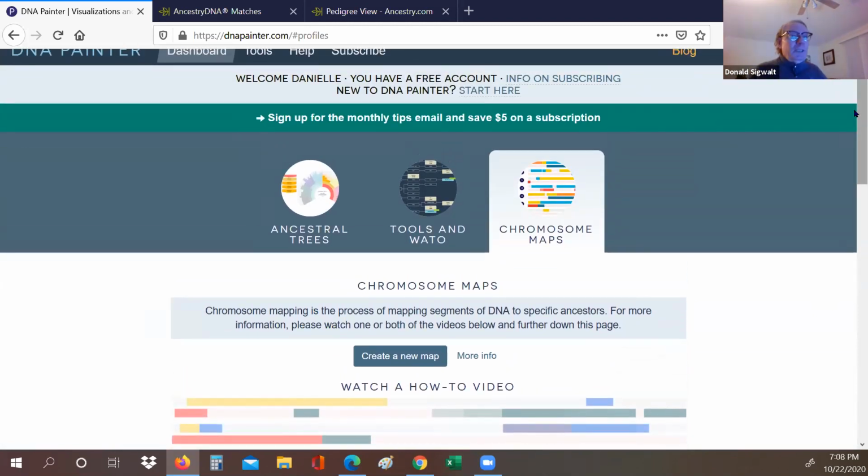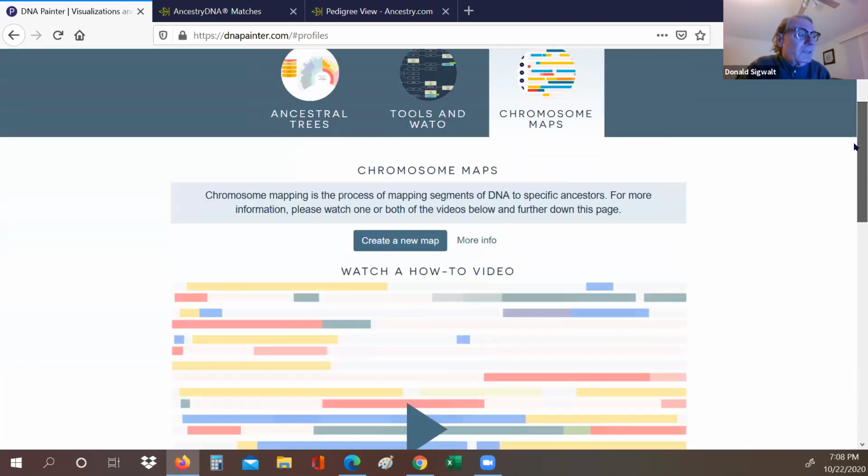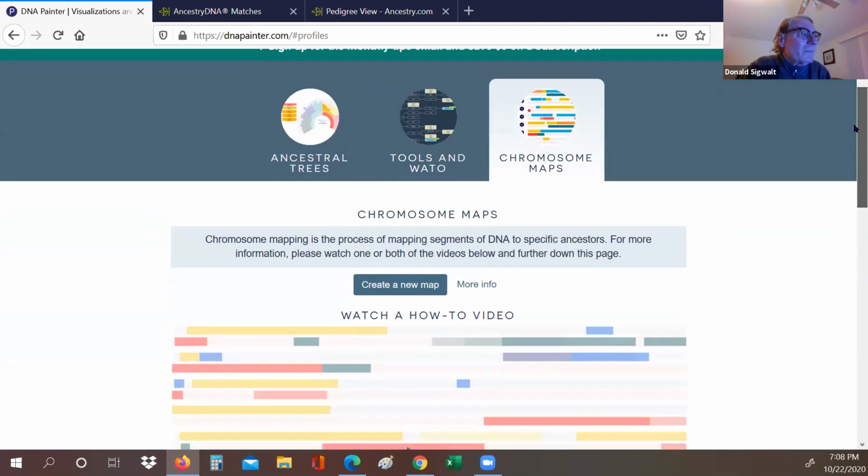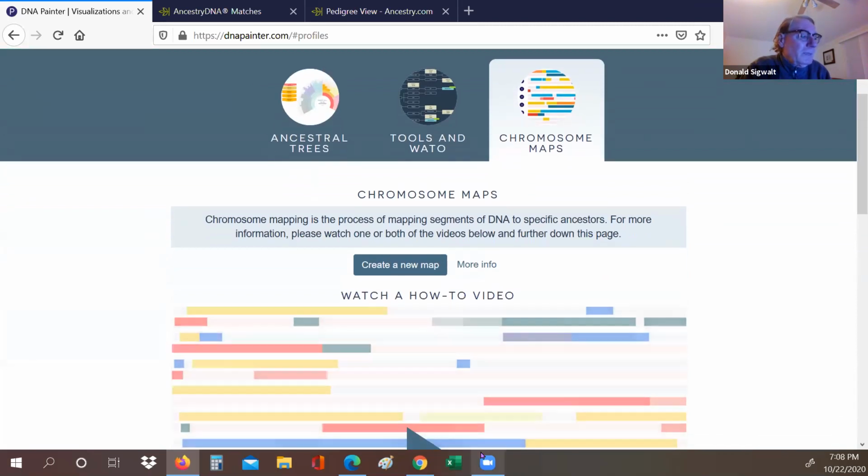Now, the first thing you have to understand is you need segment data to do this. So if you've tested at AncestryDNA, you can't do this unless you download your AncestryDNA results and upload them someplace else, preferably to GEDmatch or to Family Tree DNA or to MyHeritage, because AncestryDNA does not give us the numbers that we need to use. All right, so let me go to create a new map.